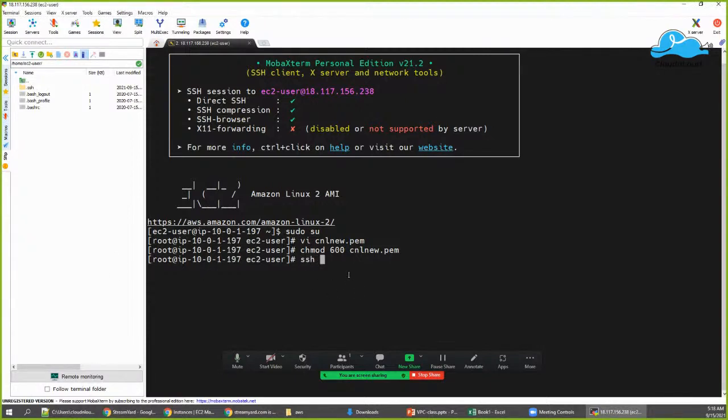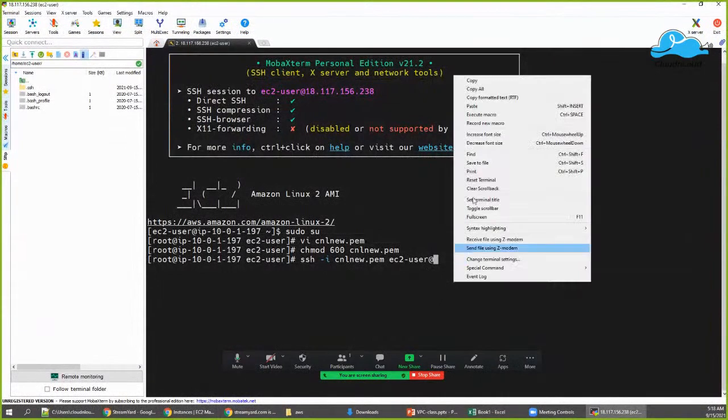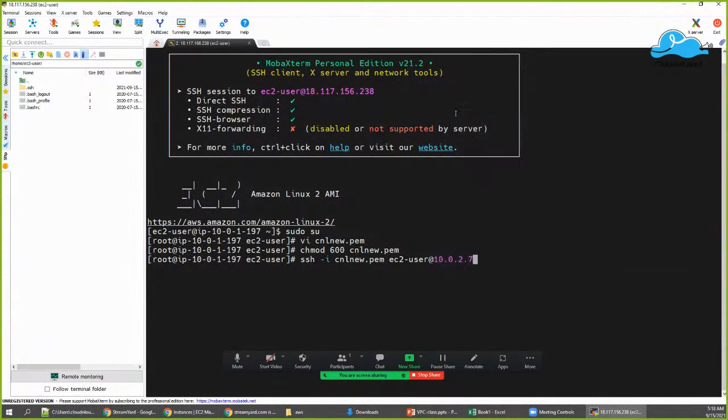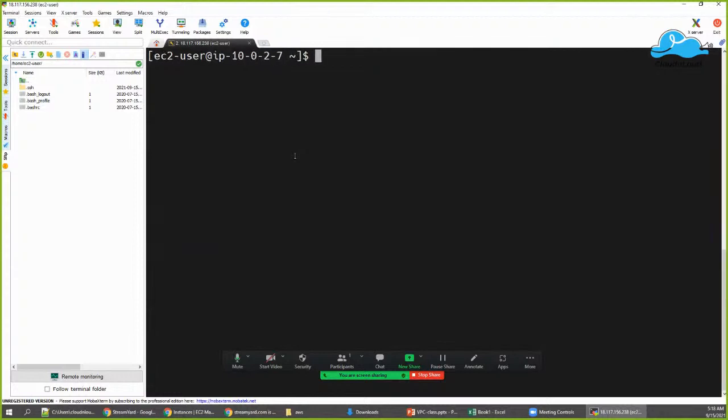Say ssh -i. Where is this file? cnl. Using this key file, ec2-user at what is the private application server IP address? It's 10.0.2.7. It picked up from that VLAN. So give this IP address, enter. So yes, I want to log in. So now we are in the private machine, the application server. Ping yahoo.com.